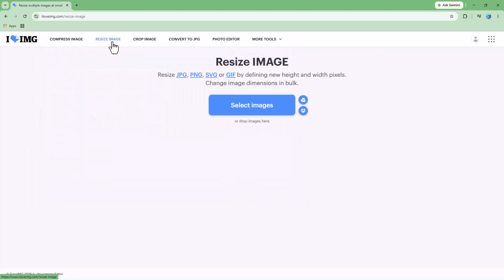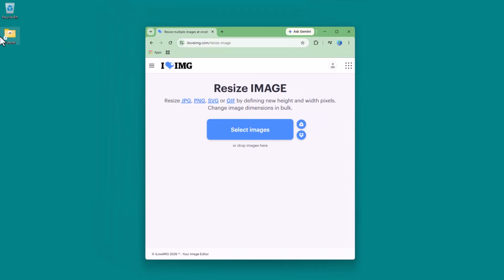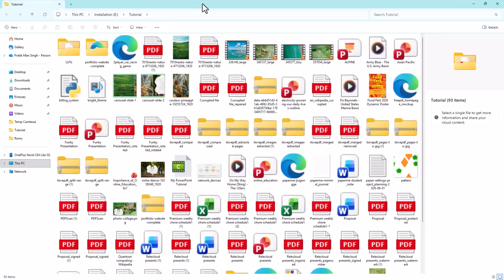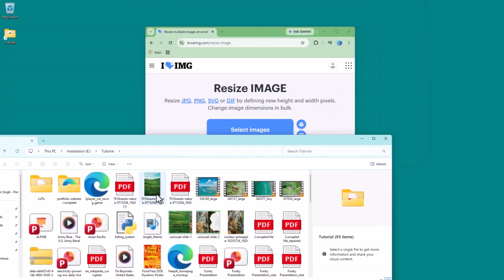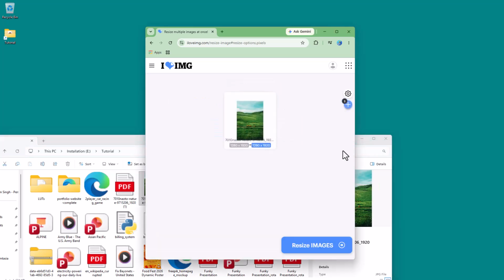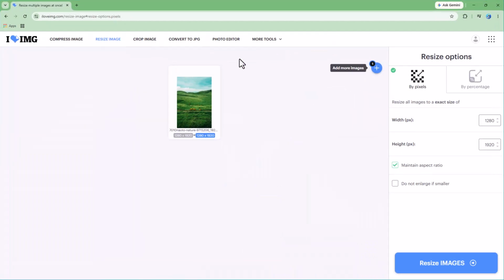Apart from that, let me click on resize image again. I can drop the image file directly over here as well. For example, I've got this particular folder, so I can simply click and drag it and drop it right here just like this.